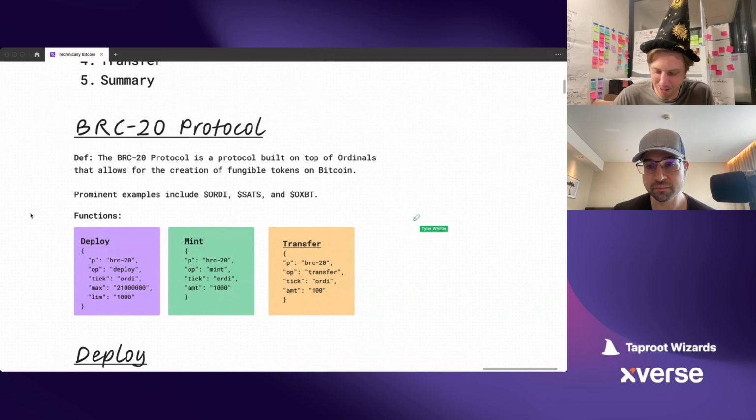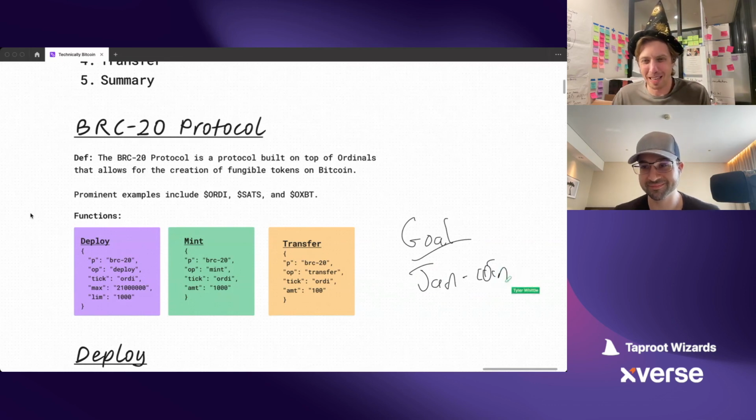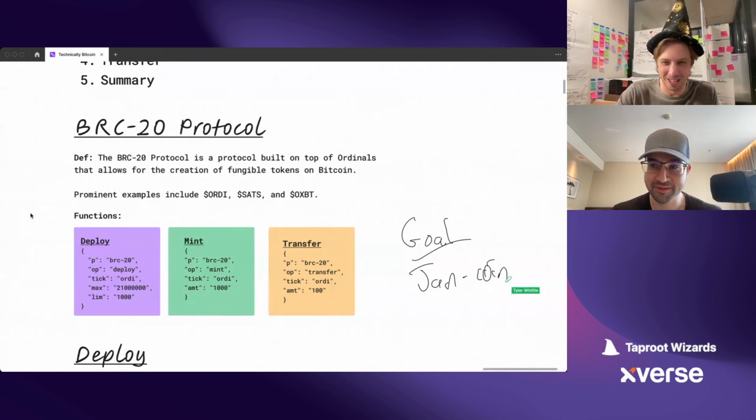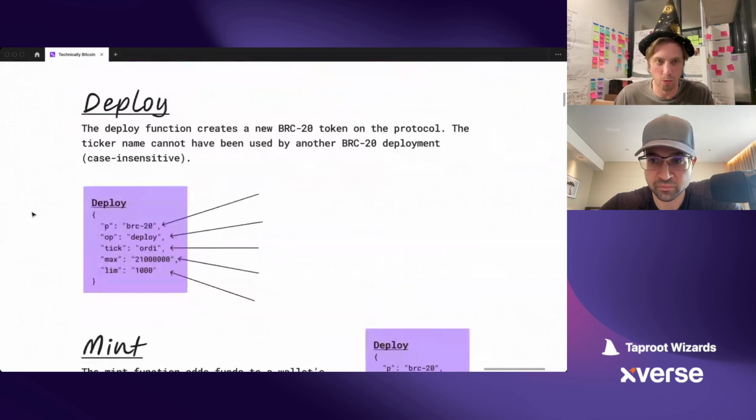So, let's put down our goal today. Let's make Jan coin. Let's get it minted. Jan, you're going to have to pick one more character to go after JAN. We'll get to that in the deploy section. Deploy is the first function that we're going to talk about in BRC-20, and I'm going to walk you through what each one of these things means that you see over here.